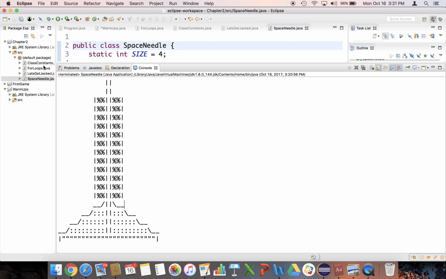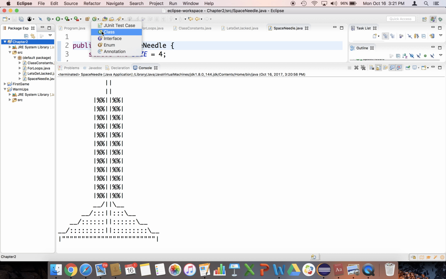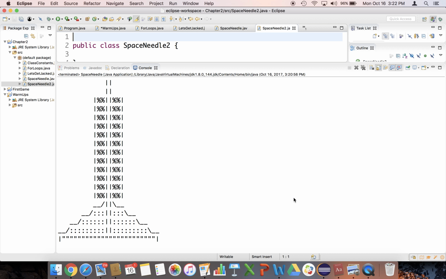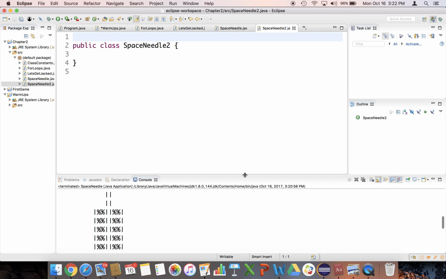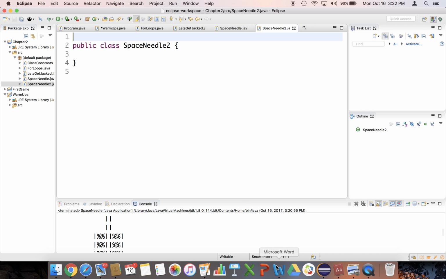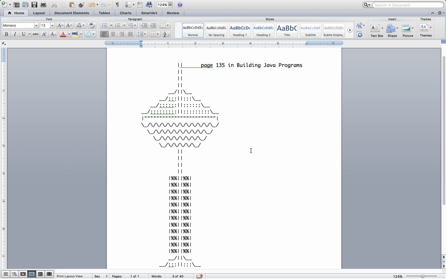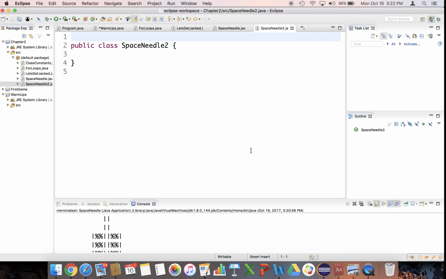As you can see, I solved this once before, so I'm going to make a new one. I'll make a new class. Hopefully you guys are coming with me. Since I already have a class called Space Needle, I'm going to call this one Space Needle 2. So here we go. I don't need my console for now. Over here, I'll have this available if I want to see the Space Needle again. There it is.